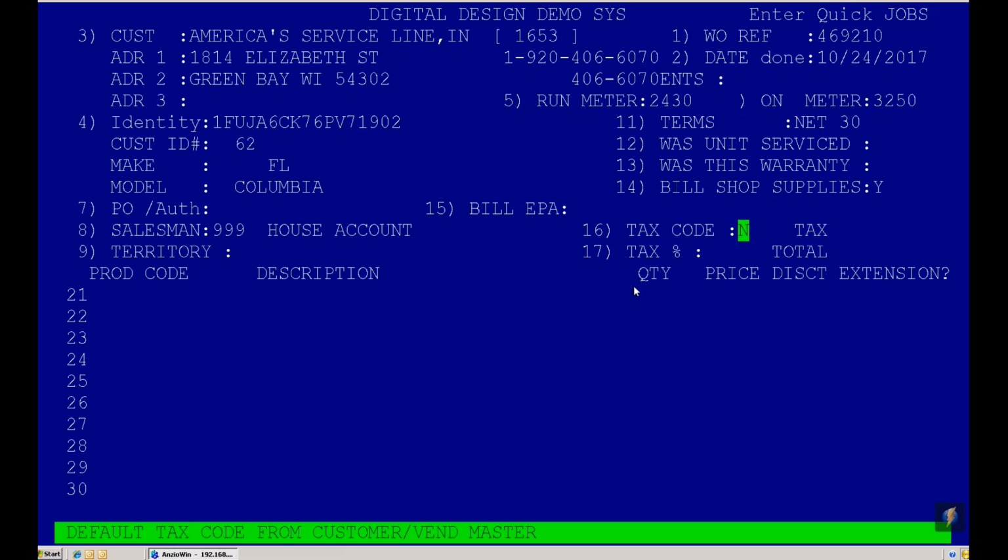The tax code is based on what's in the customer master. One thing I want to point out is we have the ability to override it here, but when you enter a new customer from the screen, and I'll show you that in the detailed video, we don't allow the service writer to choose net terms or whether they're taxable or not, because accounting needs to have that paperwork on file.